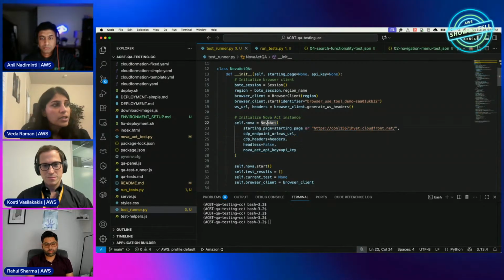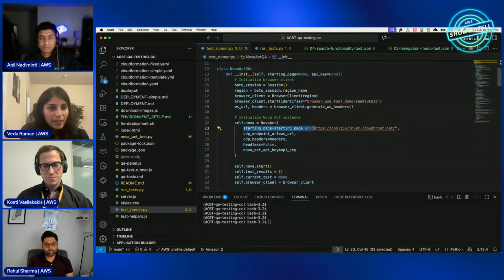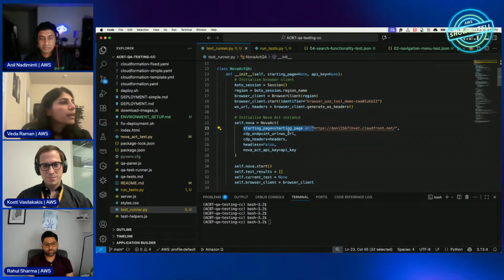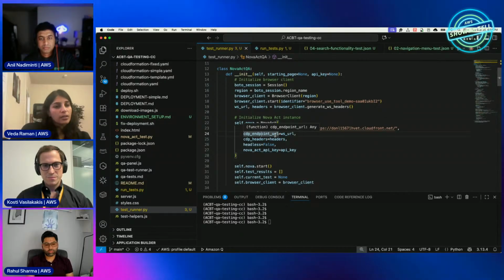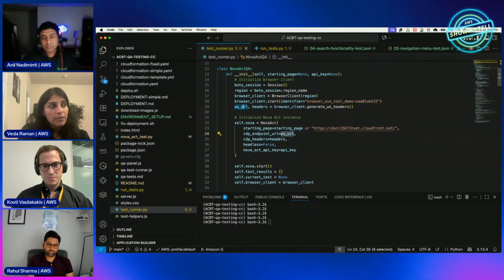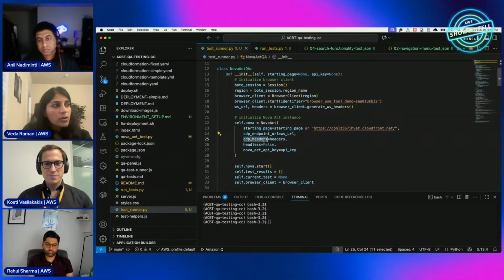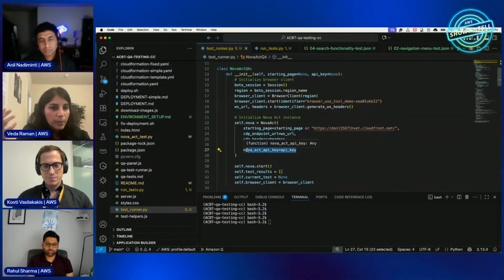So now I'm initializing this Nova Act, and as you can see, I'm sending in the starting page, which is my web application where it is hosted. I'm also sending in the CDP endpoint URL. This is where I want Nova Act to go connect to AgentCore browser, which is essentially the WebSocket URL that I got back when I started the session. And I'm also using the signed headers so that the session is authenticated. And I'm sending in my Nova Act API key here.